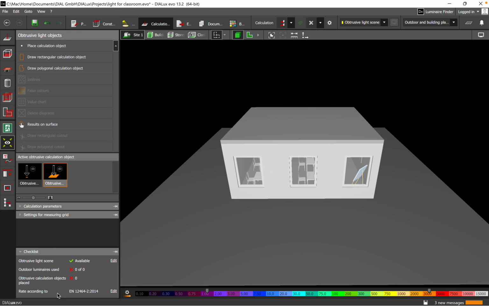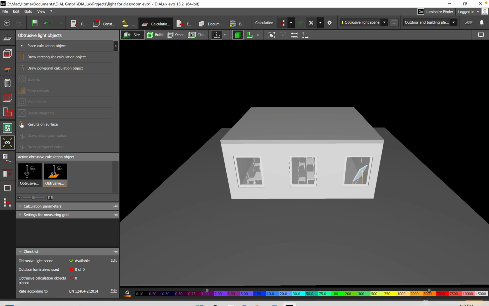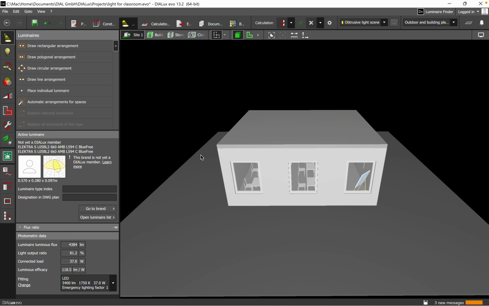The obtrusive lighting scene is according to EN 12464-2:2014. So that's very good. If you want to know more details, you just need to edit, and then you have a lot of information. It leads you back to the construction site, and here you can change the parameters based on location, longitude, latitude, time zone, standard, and so on. So I will move back to the calculation, and as I will not change anything related to the standard, I will go by default. And now we need to go to the luminaires to select an outdoor one.